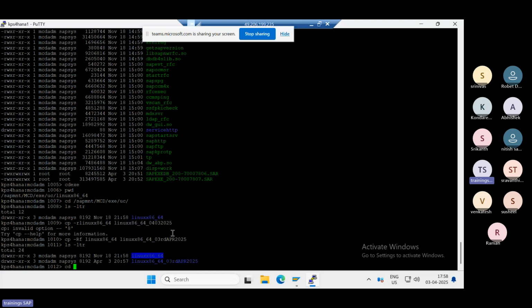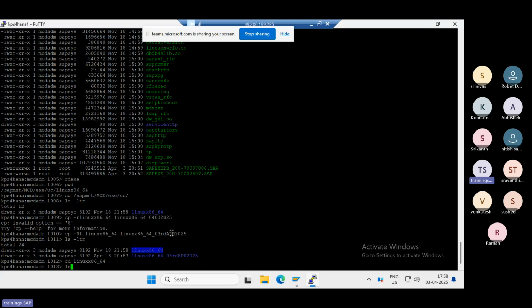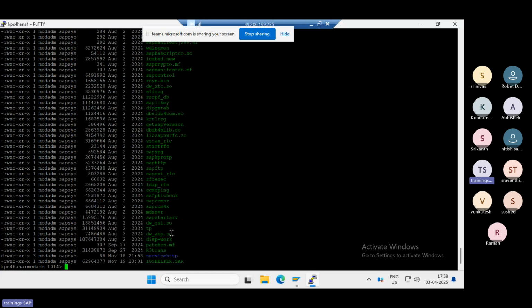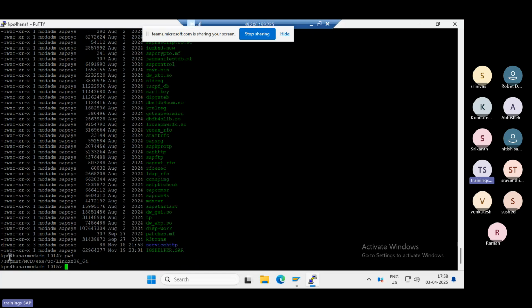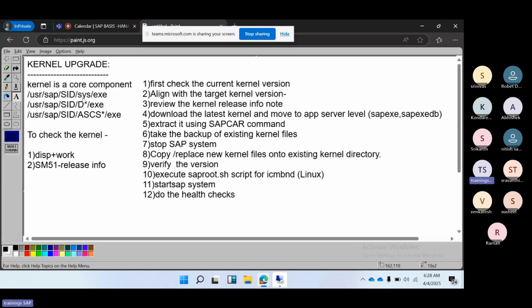This is the place. So /usr/sap/SID or /sapmnt. This is the place where we need to update. So /usr/sap/SID or /sapmnt, both are mount points only here. So here you can update it in the global directory. Normally the kernel upgrade we have to perform in the sysexe. This is the mount point of the sapmnt exe here. So you can update it here, right? Then automatically the kernels will be distributed here as well.